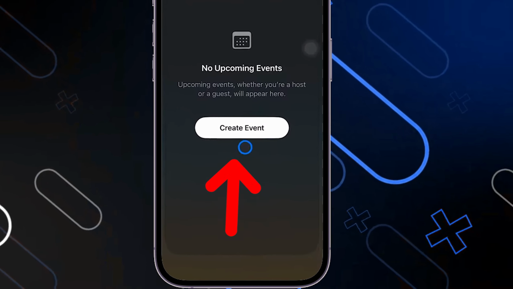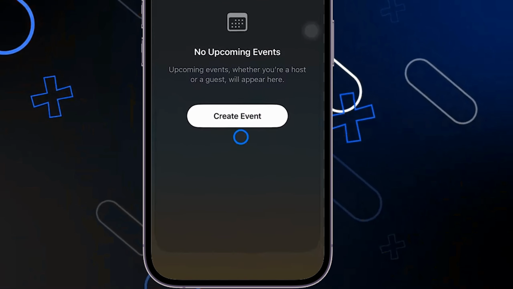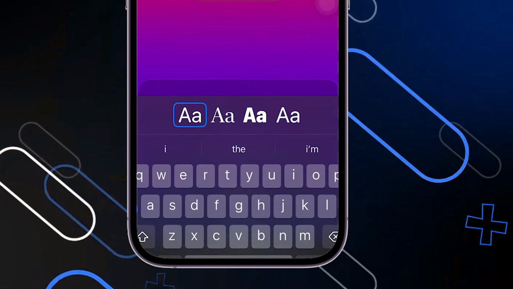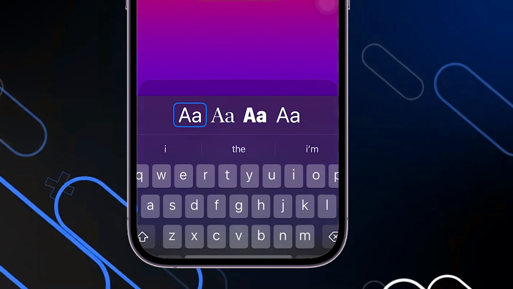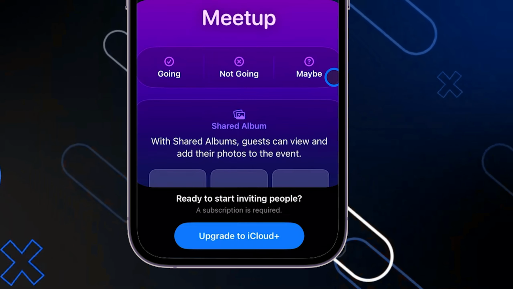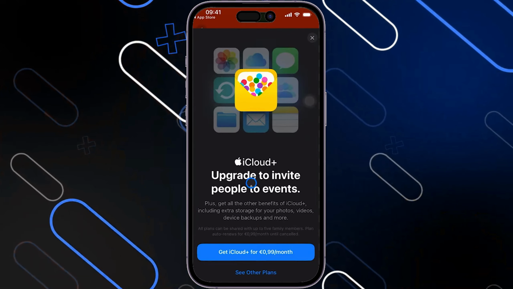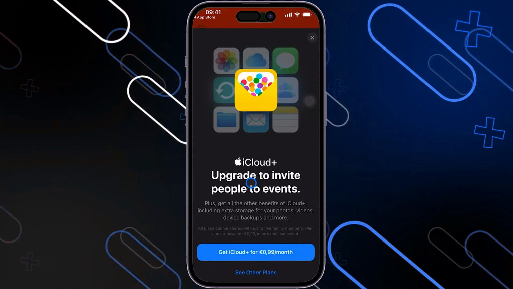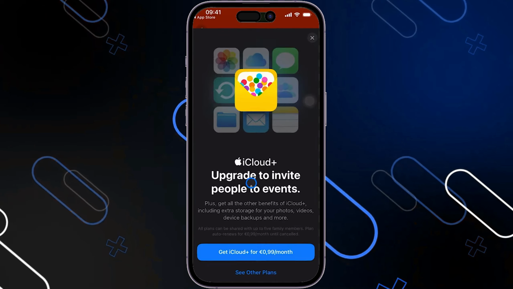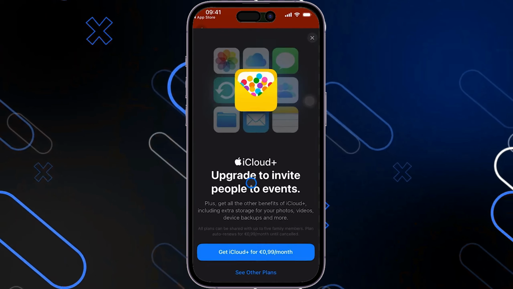To create an event, tap create event on the top right side and start customizing it. However, there is one important requirement. You need an iCloud Plus subscription to actually send out events, since iCloud Plus is a paid service. This means the invitation feature is not free. If you do not have a subscription, you can still design an event, but you will not be able to send it out to others.